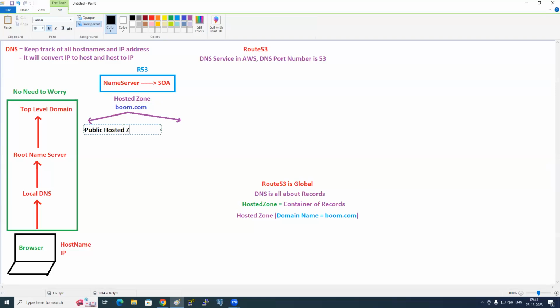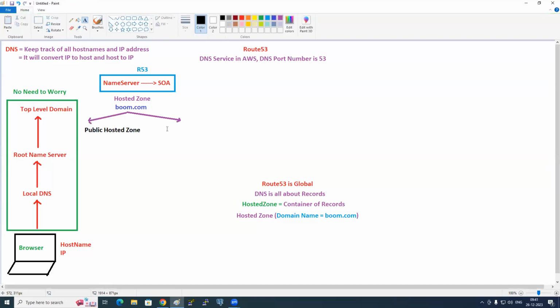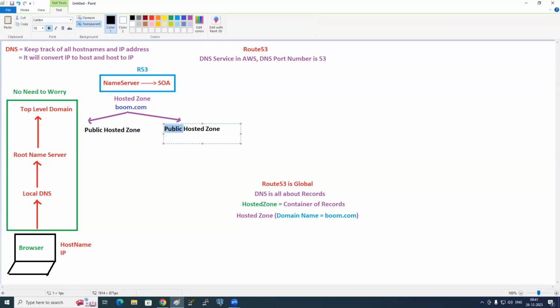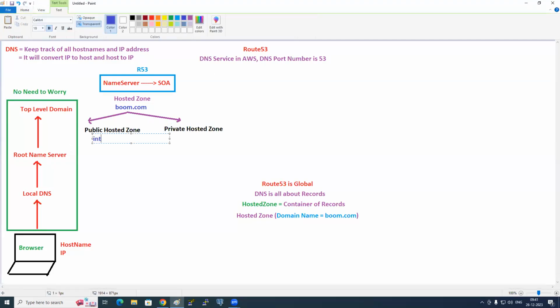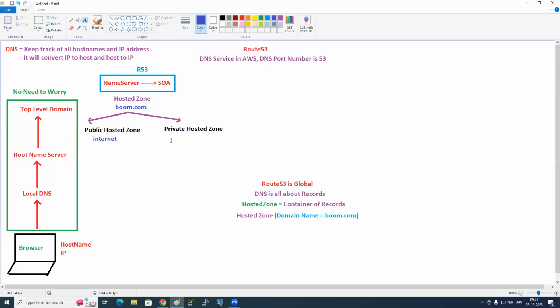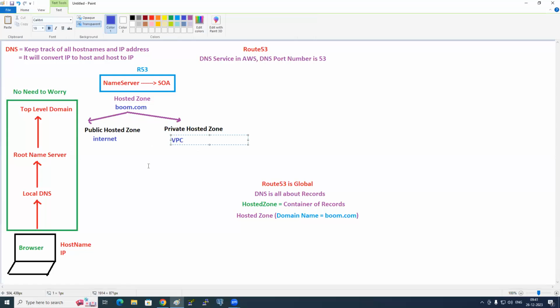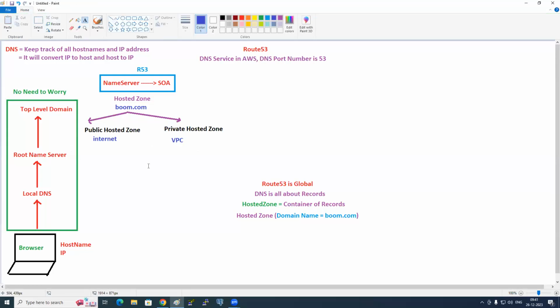Public hosted zone, and then here private hosted zone. Now public hosted meaning which will work throughout the internet, and private meaning within the VPC. You getting it? So what does Route 53 contain first? Hosted zone. What does the hosted zone contain? Records. So now there are two types of hosted zone.